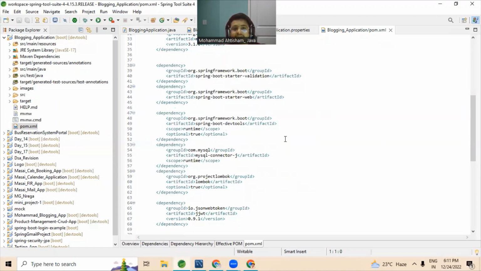If I get any bug while running, I can fix that bug without again and again closing and opening my project. Just click Control plus S to save, and then you can easily run your project again. So to avoid such a thing, we use this devtool dependency in the pom.xml file.